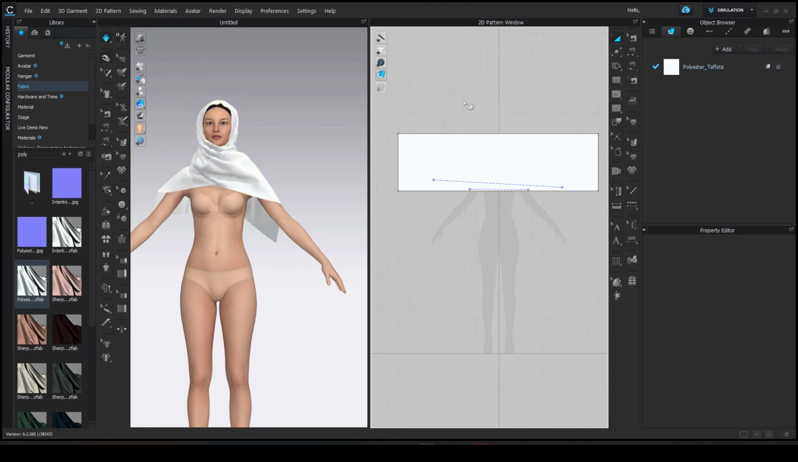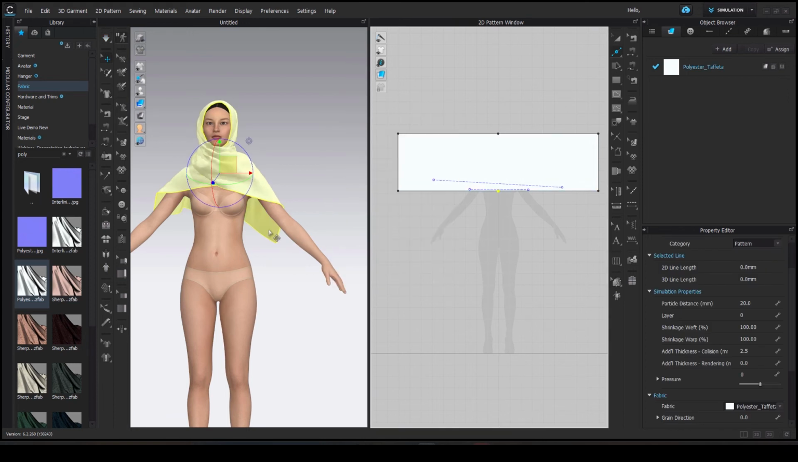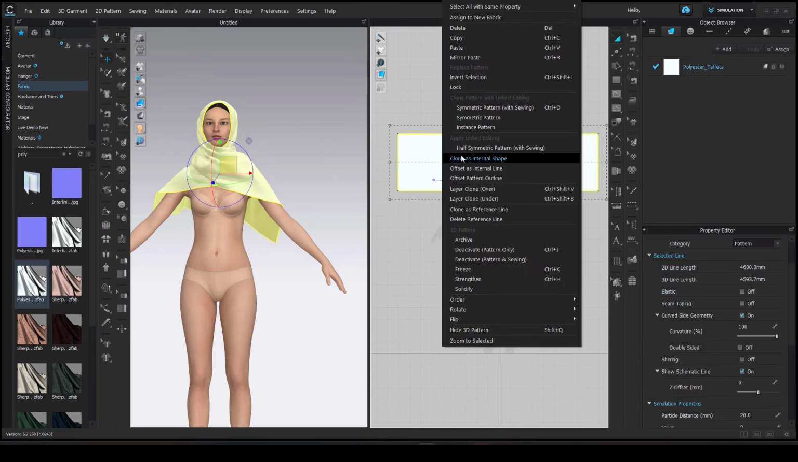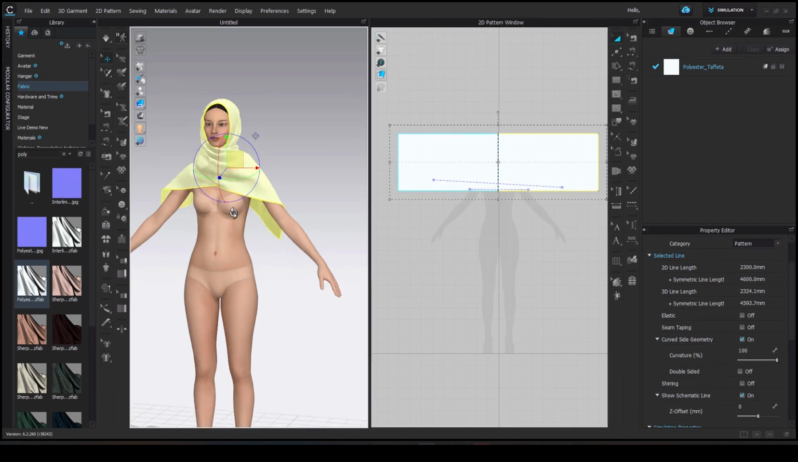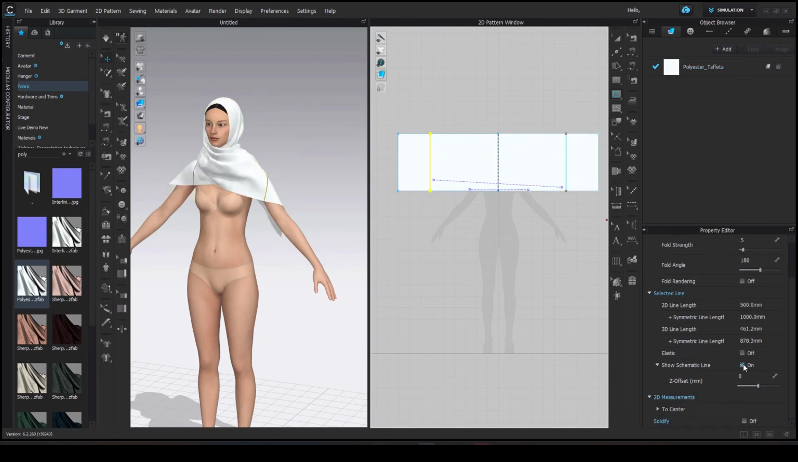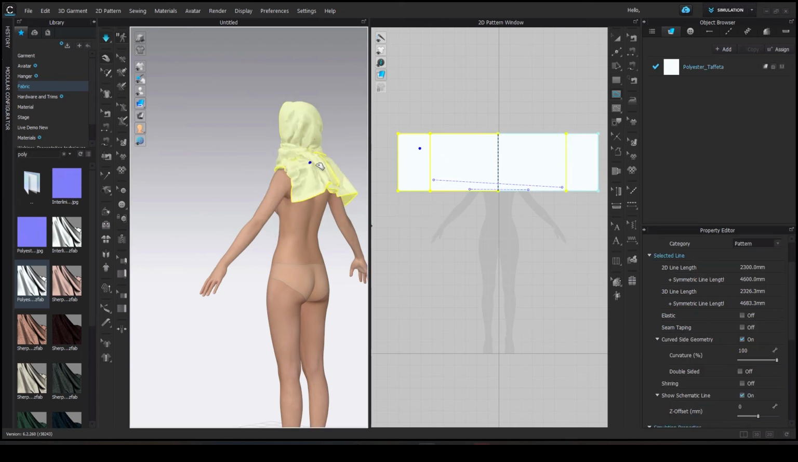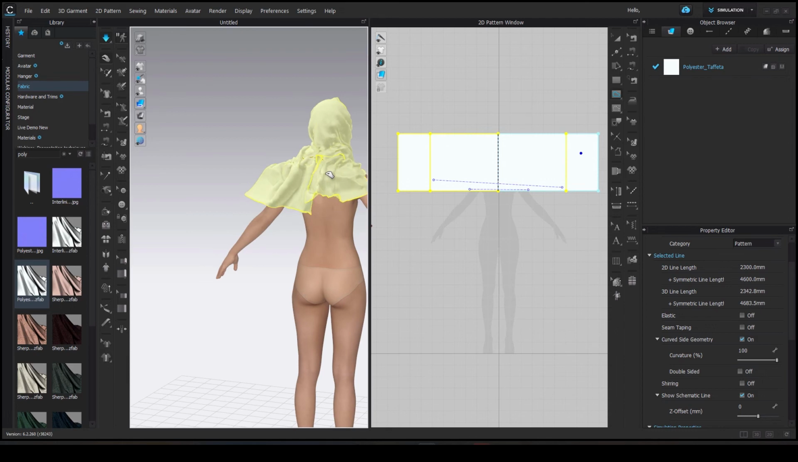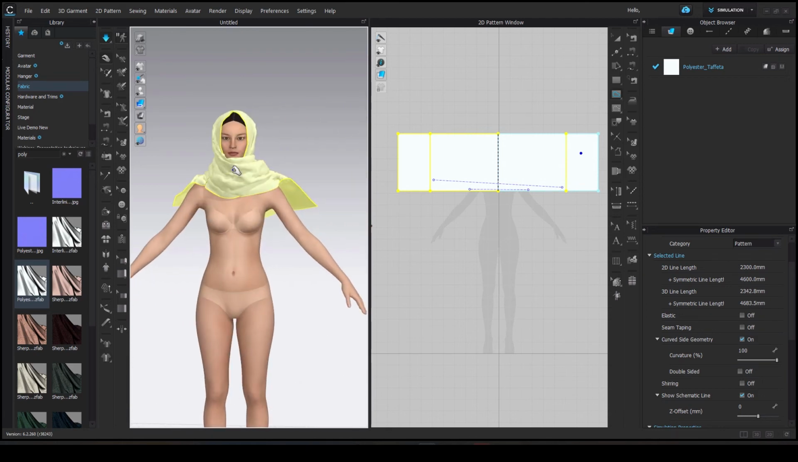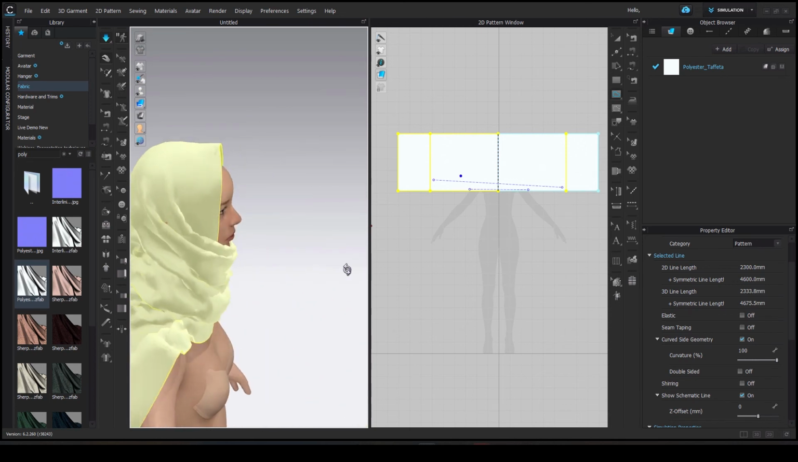Next, make the pattern symmetrical by dividing the top and bottom segments in half. Then right-click on the pattern and select Half Symmetric Pattern with Sewing. Using internal polygon tool, draw an internal line on the pattern. Apply elastic property on the internal line and reduce the elastic ratio to 50. Do the necessary adjustment to fine-tune the drape according to the hijab style.